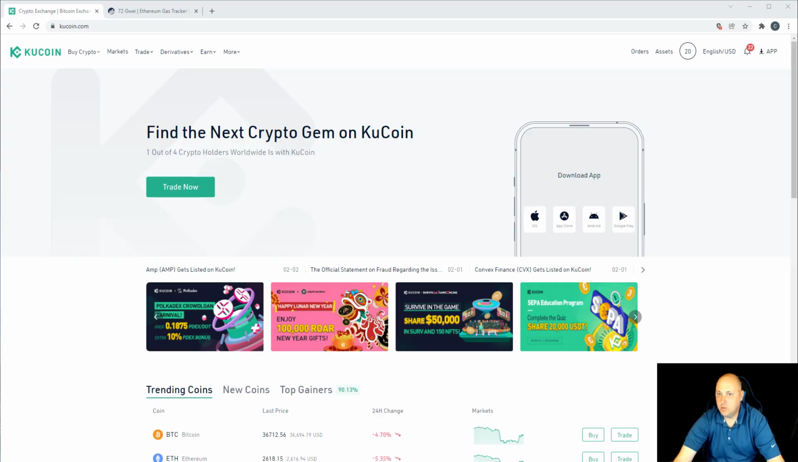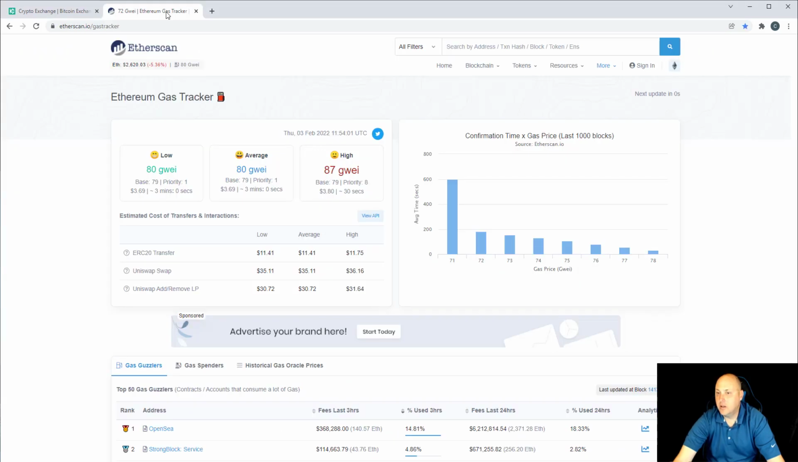One is going to be KuCoin and the other one is going to be etherscan.io/gastracker. This one's really important because we want to know what the gas fees are on the Ethereum network. They can be really high. Little subtle hint, if you do it late at night, you're going to pay far less. So this was done around 11 p.m. Eastern. As you can see, the Gwei is around 80. So we're going to pay far less than during, say, the middle of the day Eastern time when the Gwei can be up to 350 and you're going to pay 4 or 5 times more than what you could have paid.